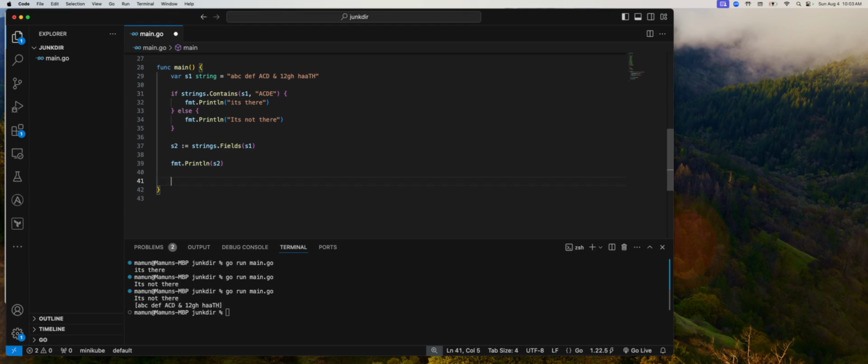So let's give it a variable. Where is it? Is what we're going to call it. And that is, we're going to give it 2 parameters. S1 is where we're going to find it. And what are we going to look for? We're going to look for, let's do ABC. So that should return 0.